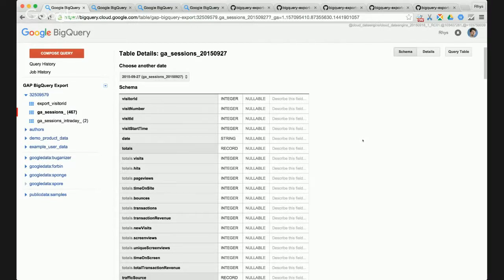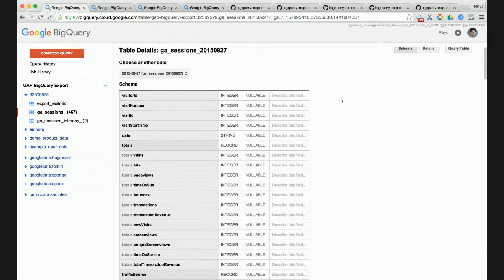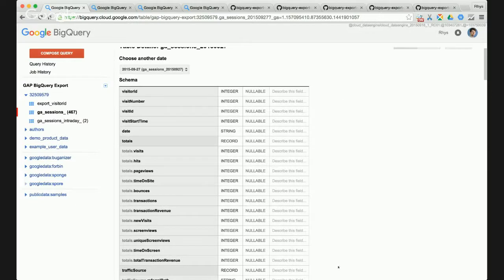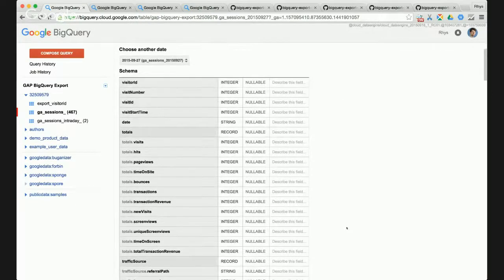And we won't walk through everything we get in the schema right now. We have some documentation that's linked to at the end of this deck to have a look at. But maybe just to highlight some of the differences in the type of data we're getting in the export schema versus the interface itself.